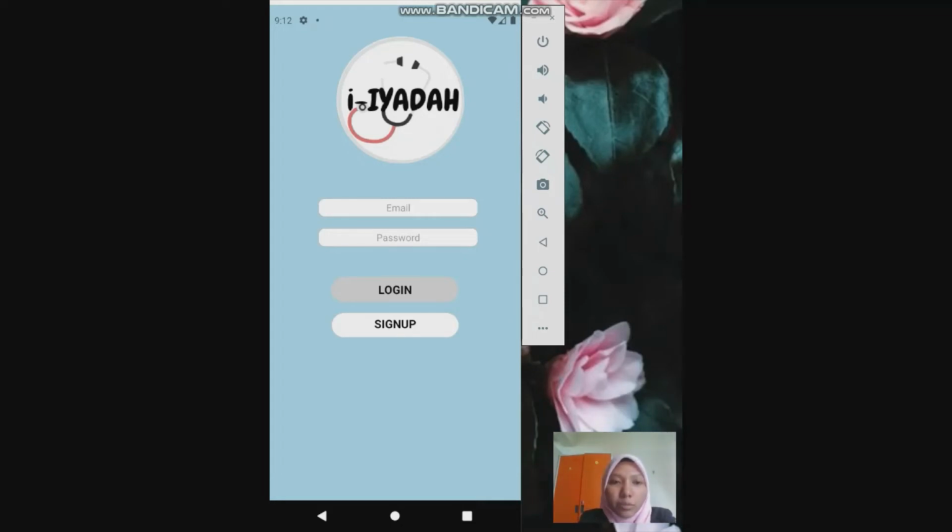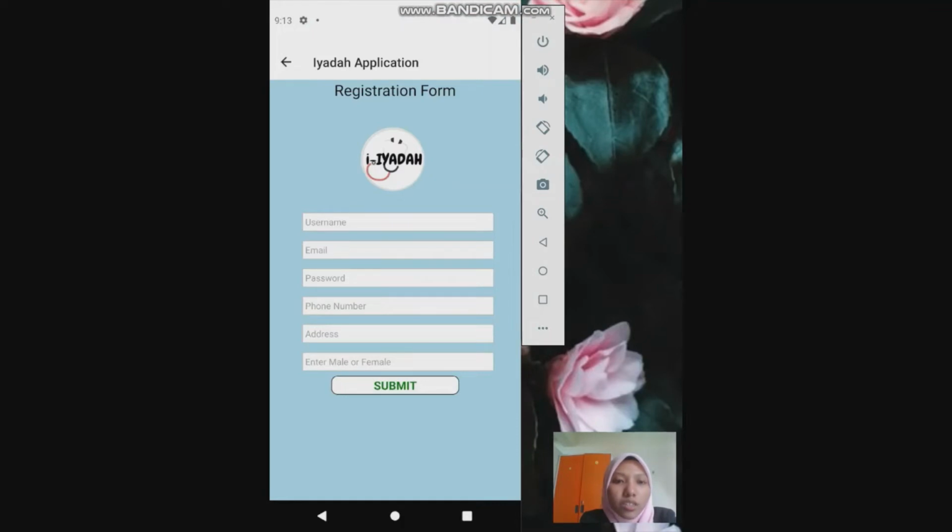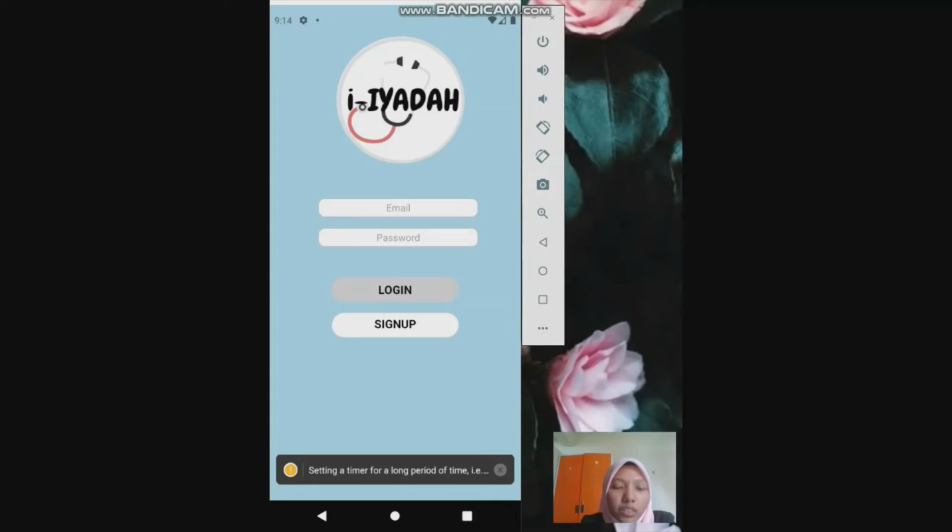Okay, now I will start the demo. This is our login screen. Users need to input their email and password to log in, but first they need to register. This is our register screen. Users need to input the information, which are the username, email, password, phone number, address, and also their gender. Once the user has input their information, they can click the submit button, and it will direct back to the login screen. After the user has input their email and password, they can click the login button.